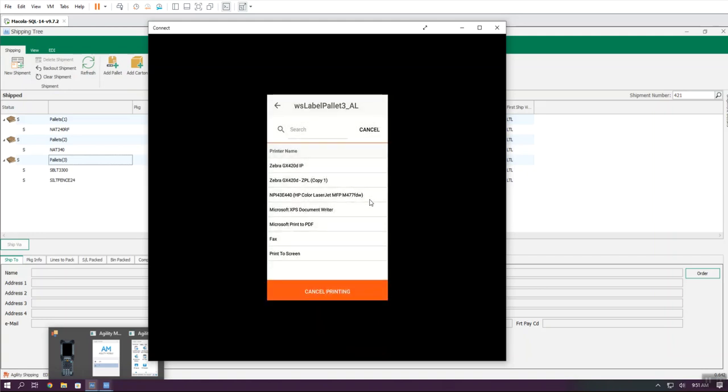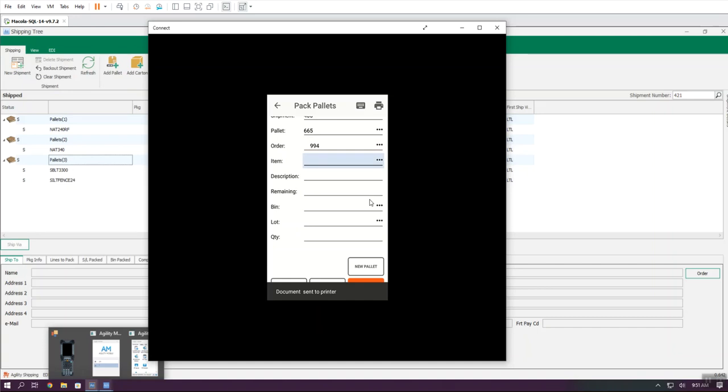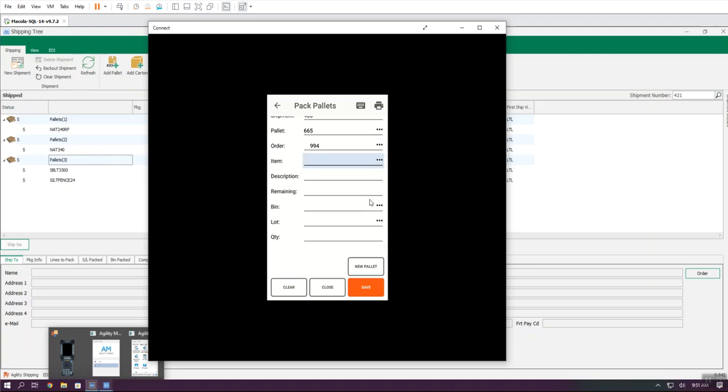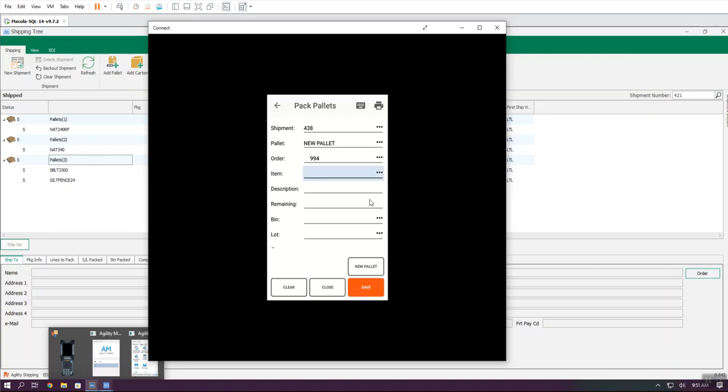And we'll go to the printer again. So I can now apply this label to that pallet since it's fully built. At the bottom of the screen, I need to say new pallet. And so now I have the same shipment number and a new pallet. I'm going to go for the third item.